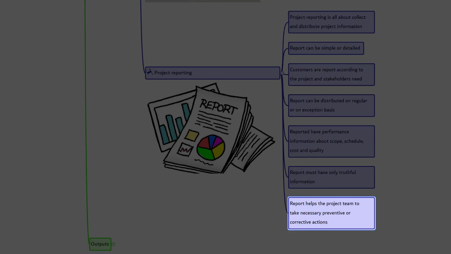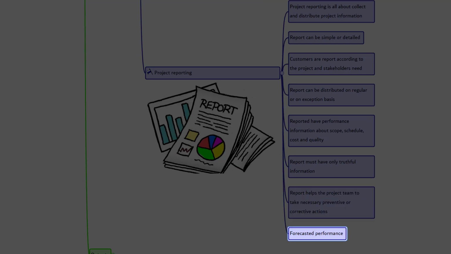Reports not only help the stakeholders but also the team members to know how the project is performing and, if needed, implement necessary preventive and corrective actions. The project report can include the forecasted data based on the current performance. Again, this helps the project team to take necessary preventive and or corrective action in case the forecast shows the project will get off track.